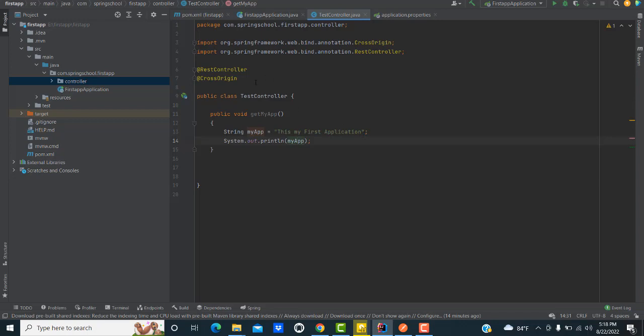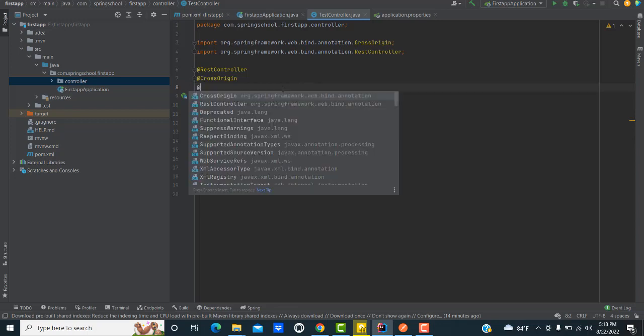So if you are accessing the REST controller, this controller class, we have to use the RequestMapping annotation. If you call this controller, you have to use the request mapping. Okay, you have to write it.